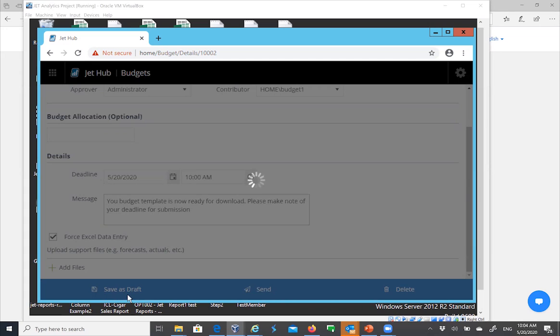If, however, I save as a draft, I might do so for many different reasons. One, it might be that I am constructing several templates and I want to send out all my budgets at one particular time. I might be preparing my budgets, which might take me 2, 3, 4 days, but once they're all prepared, I can now, in one process, send out all my budgets. That's one reason why I would save as a draft.